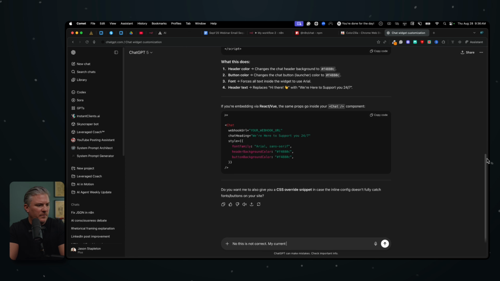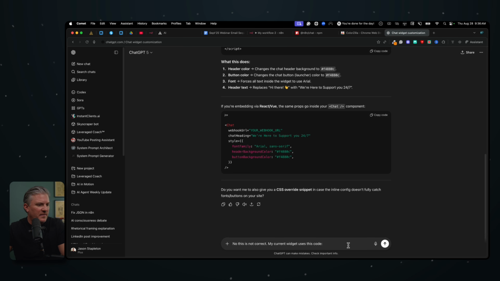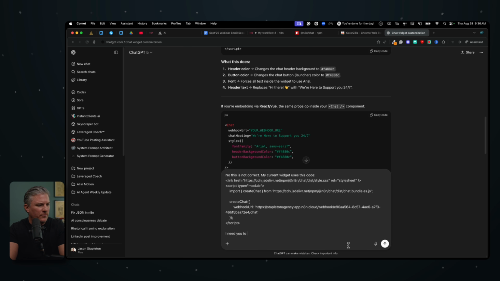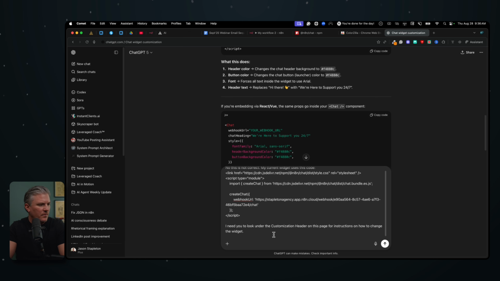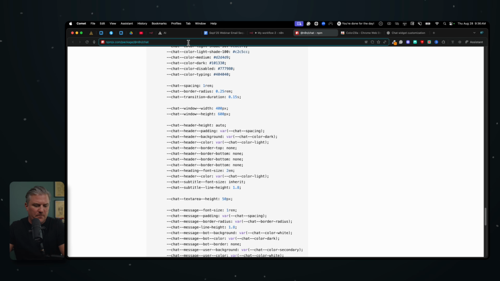So let's go back and just say, no, this is not correct. My current widget uses this code. And we're going to come back into here, and we're going to grab the code that it gave us, and we're going to paste that in here. I need you to look under the customization header on this page for instructions on how to change the widget. And then again, we're going to drop that link back in there. So where is that at? Right here.